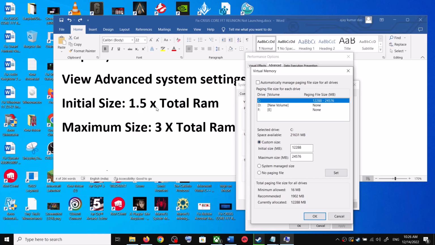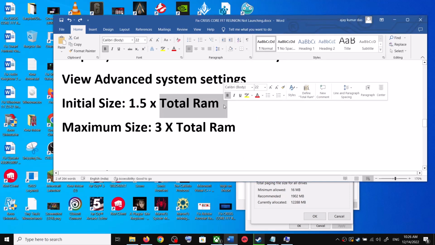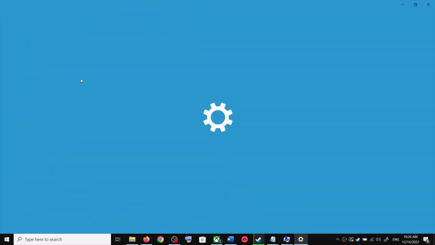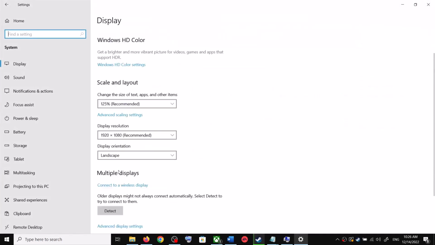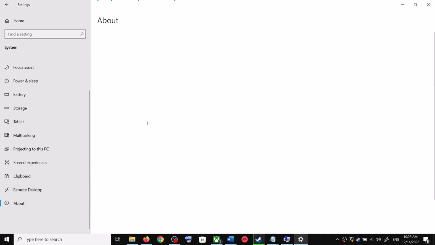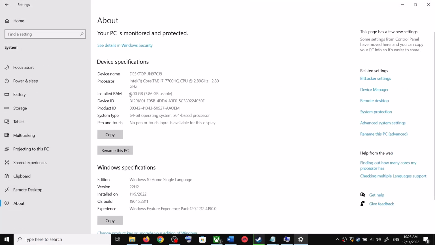For me this is working: initial size is 1.5 into total RAM. Now check the total RAM in your computer. You can open Windows settings, go to system and then go to about, and then over here you can see the total RAM. In my case it's 8 gigabytes. It might be 16 in your case. In my case it's 8 gigabyte.